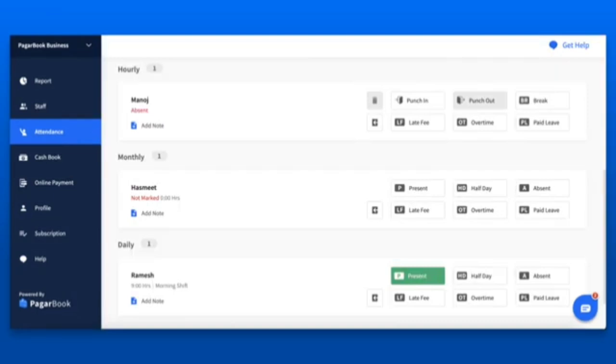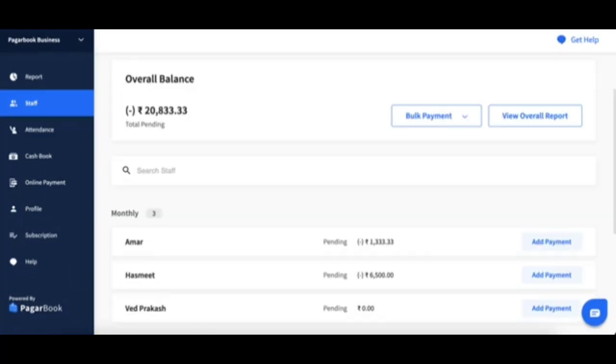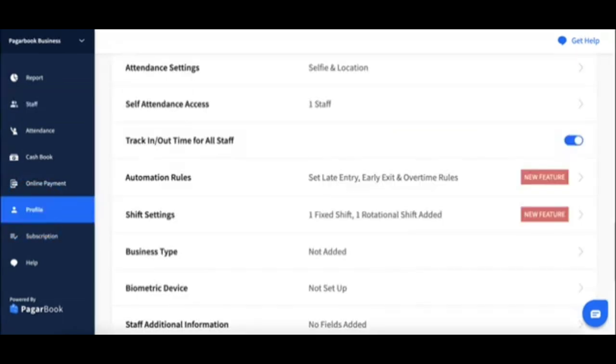Now you can set attendance automation rules for your staff on Pagarbook. For example, automatic salary deduction when your staff comes late to work or leaves early from work, and automatic overtime work calculation when your staff does extra work. To set the attendance automation rules for your staff, go to the Profile page. Under the Business Settings, select the Automation Rules feature.